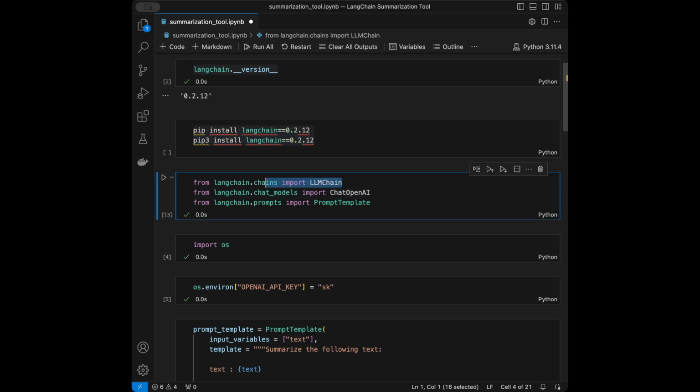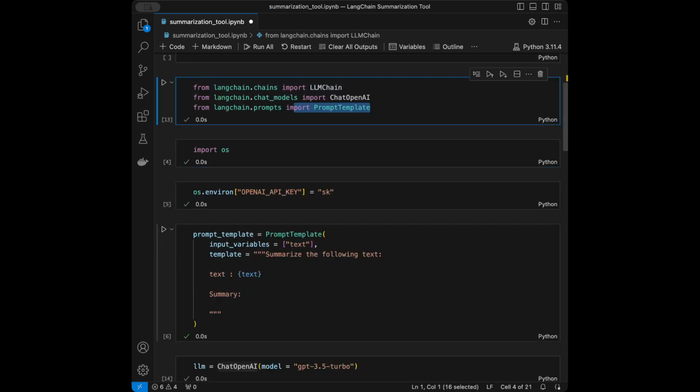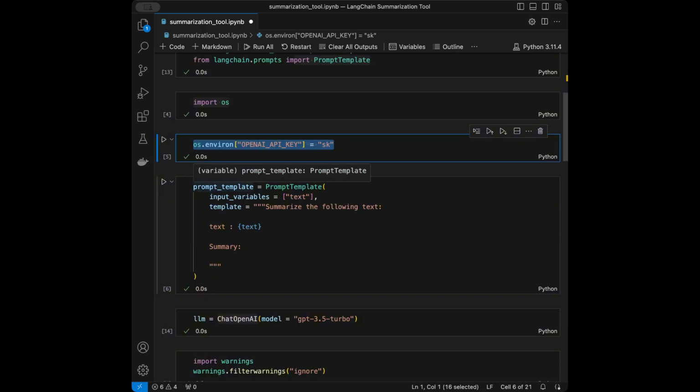We imported the large language model chain and ChatOpenAI. We firstly tried OpenAI, but we saw that GPT 3.5 Turbo isn't supported on that side. And we imported prompt template. Then we imported the operating system. We entered our API key. I talked about how you can get your API key.